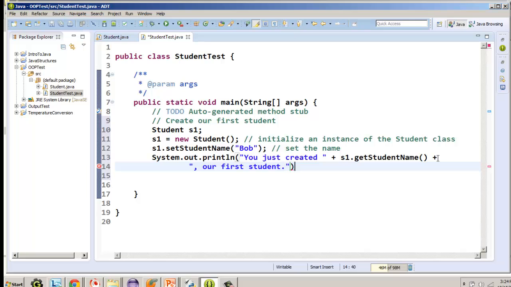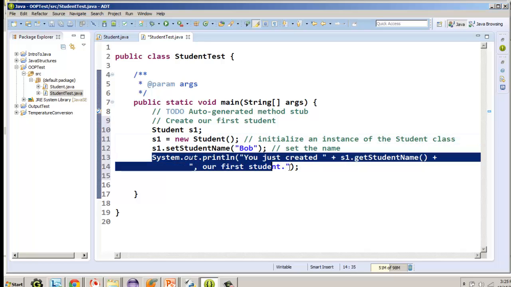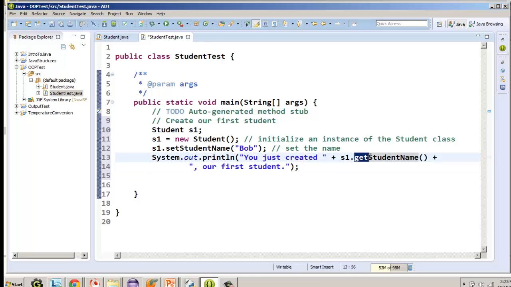So let's go ahead and test this out and see if this works. We create our student here, we set the student name here, and then we output the student name using the accessor method. This is a mutator method because we're mutating, we're changing the value. I know, it's a very fancy word for a very simple idea. All right, let's go ahead and run this one and see if it's correct.